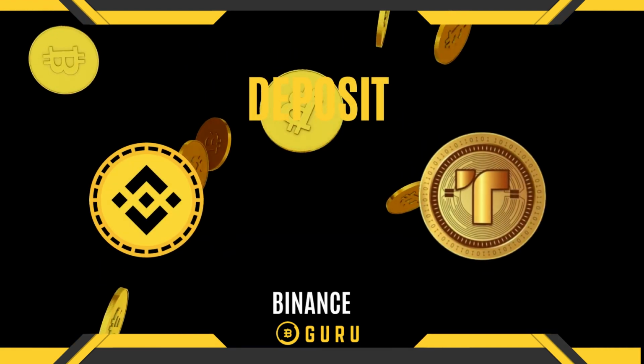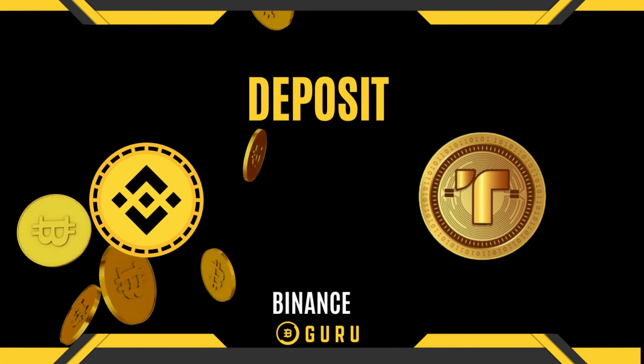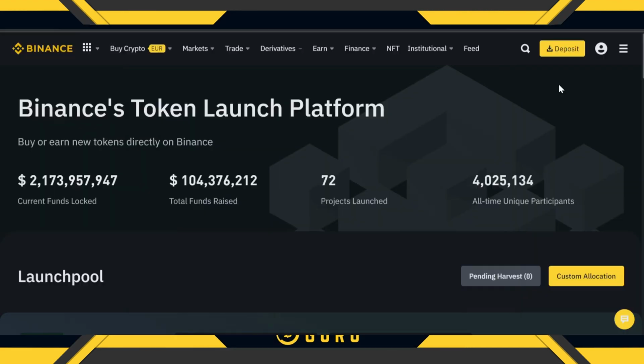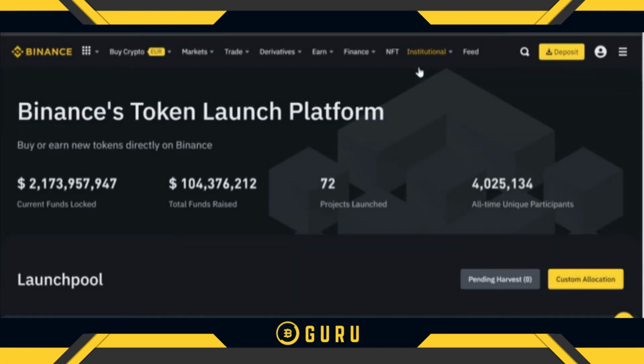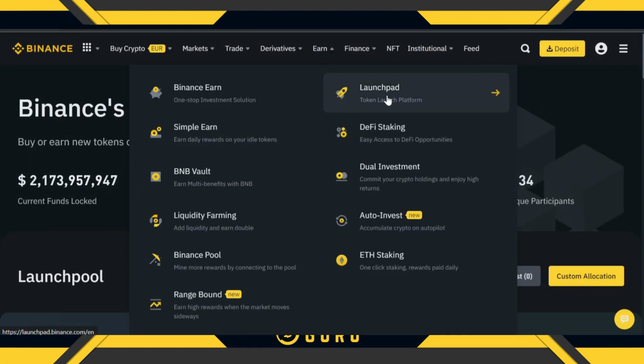Step 1. Deposit some BNB or TUSD tokens into your Binance account. You can do this by going to the wallet page and clicking on the deposit button. Step 2. Go to the Binance Launchpool page. You can find this by going to the Binance website and clicking on the Earn tab and then the Launchpool tab.